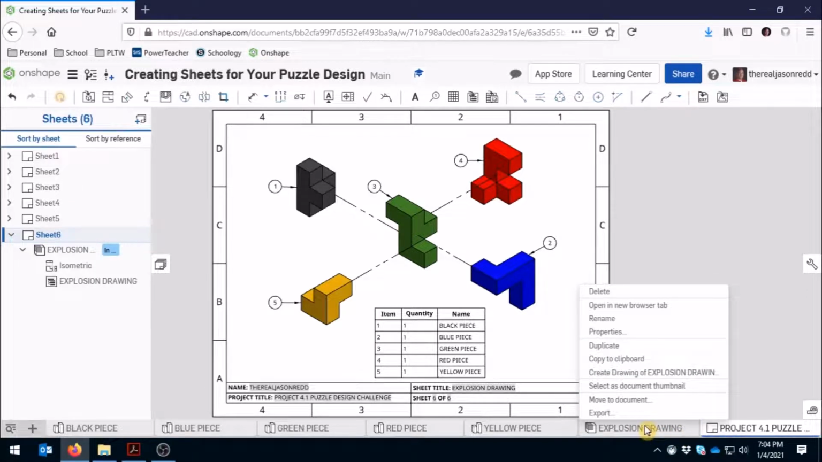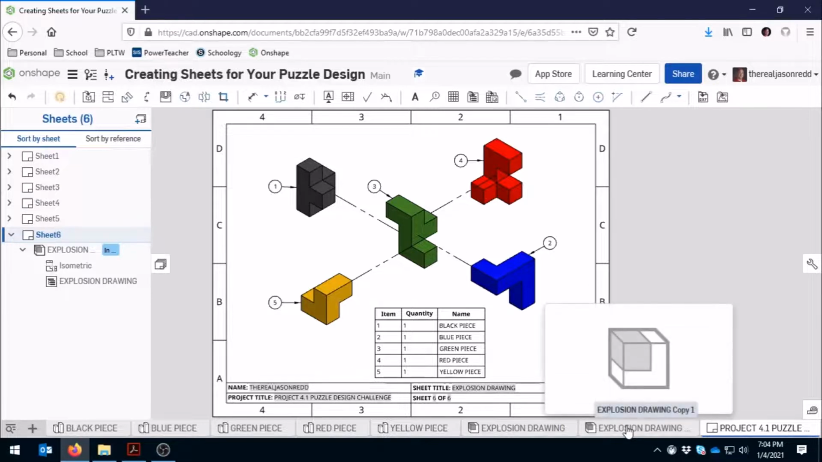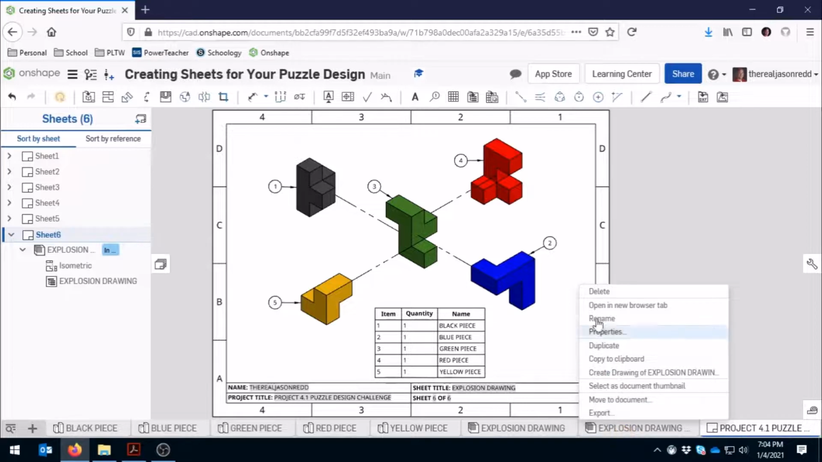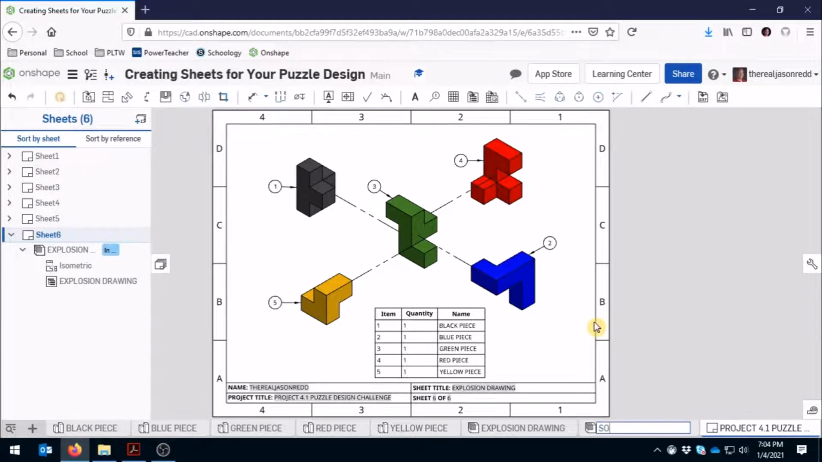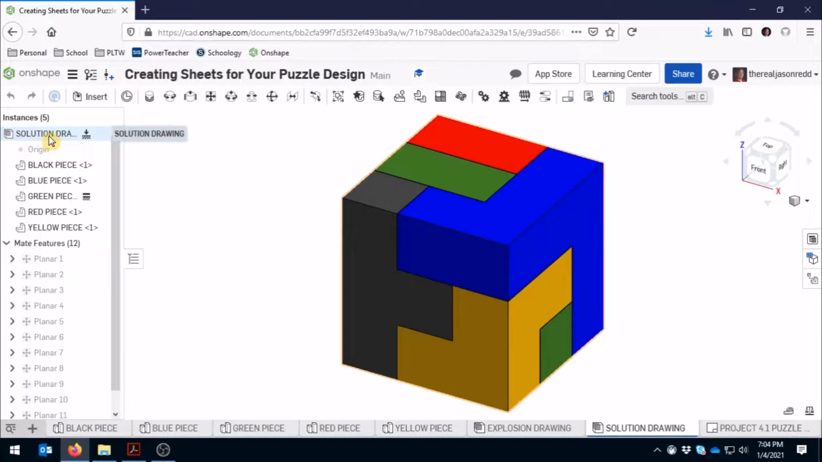So you cannot be in the tab that you want to duplicate, but once I'm in my sheets here, I can choose duplicate, and it's going to give me a second explosion drawing. You'll see that there is explosion drawing copy 1. I want to rename that and call it solution drawing. The reason why I do that is because once we create the sheet, we want the title to be correct. So let's go into solution drawing and make sure that it shows solution right here. It looks like it's ready to go.